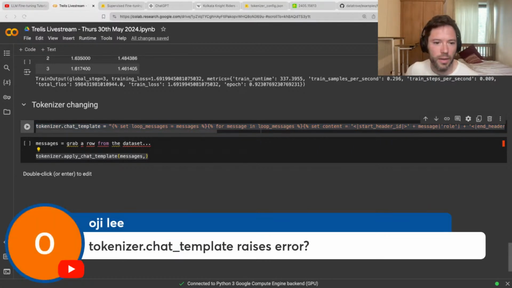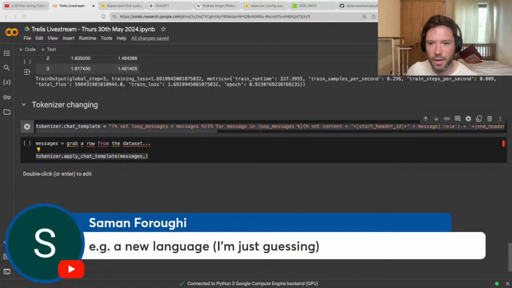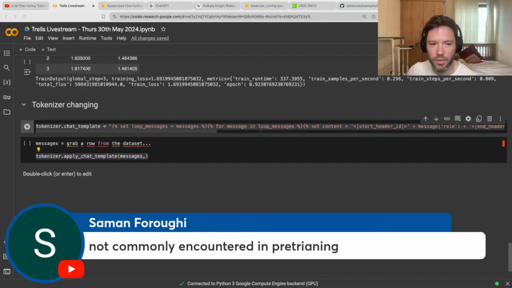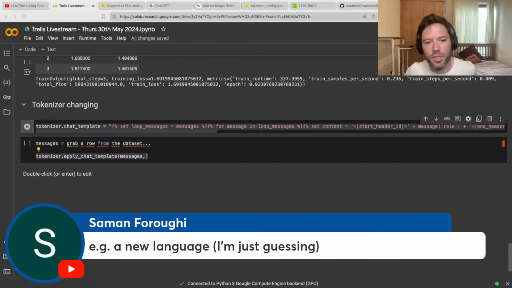Sorry, I repeated that. New language. Let's see what you're saying here. Saman, you heard of some research. Okay. Not commonly encountered in pre-training. Tell me more what you mean here, not commonly encountered in pre-training. Yeah, I see what you're saying. Like if you suddenly come in with a new language, you're just going to see a spike.